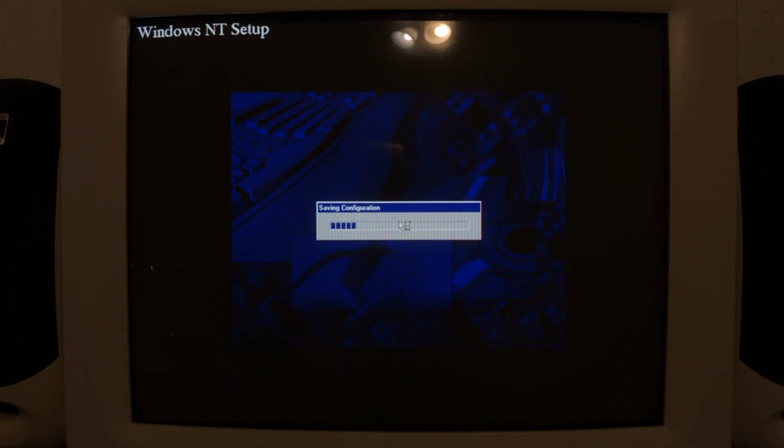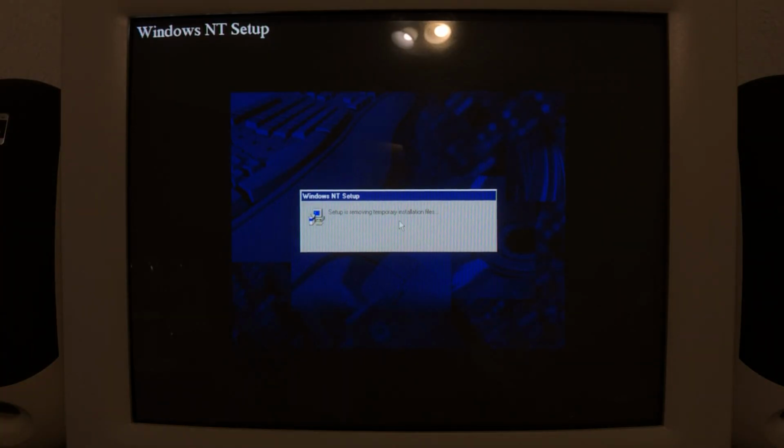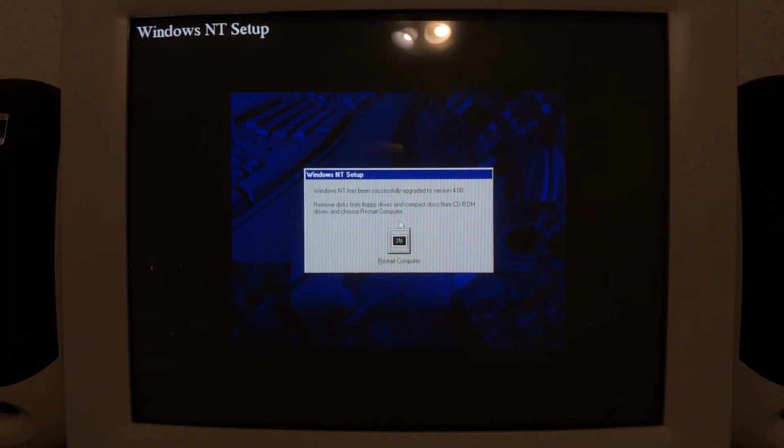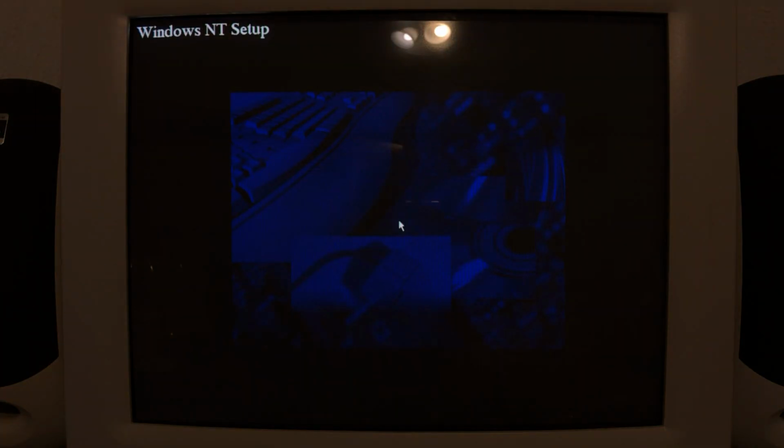Now it's upgrading NT. Now it's saving the configuration yet again. I just hope it doesn't blue screen. Windows NT has been successfully upgraded to version 4.00. Once again, Y2 zeros. But, you know, remove any disk from floppy drives and compact disk from CD-ROM drives and choose restart computer, which we'll do now. So we rebooted.